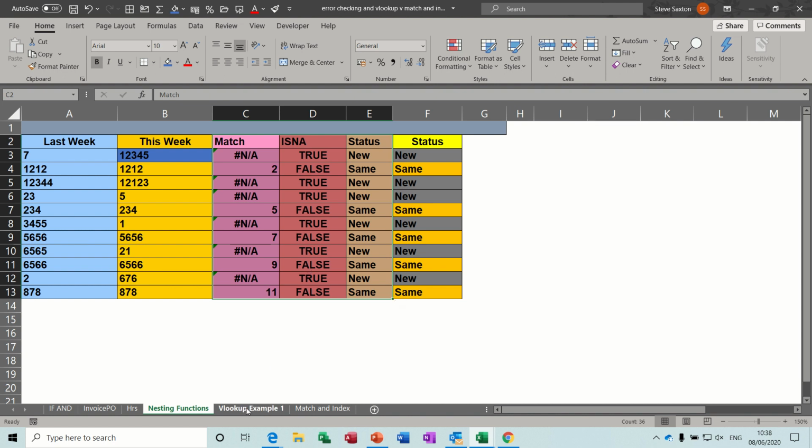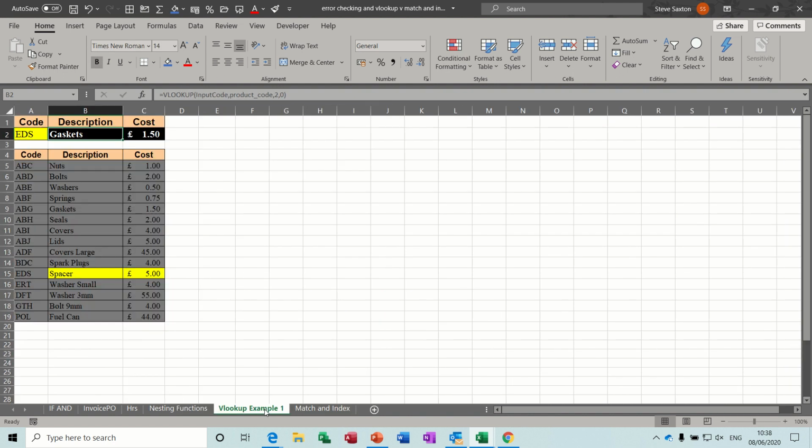Now the next one is the VLOOKUP and the match and index. So quickly looking at VLOOKUP. A VLOOKUP function works like this. So again, I'm using names. I've highlighted this little table and I'm going to call it product code. Like that. I'm going to call this yellow cell input code. And that should be it for now. So I'll just delete this off. This is how this works. Now I have a drop down list there which gives me all these codes, and when I select these different things it should pick up the relevant information.